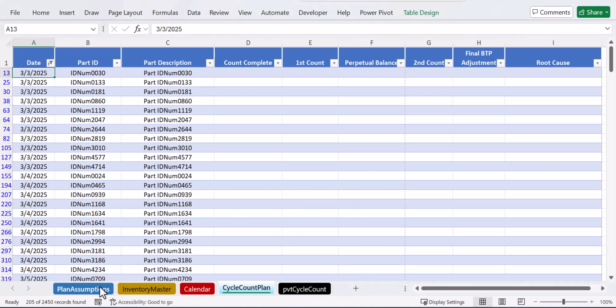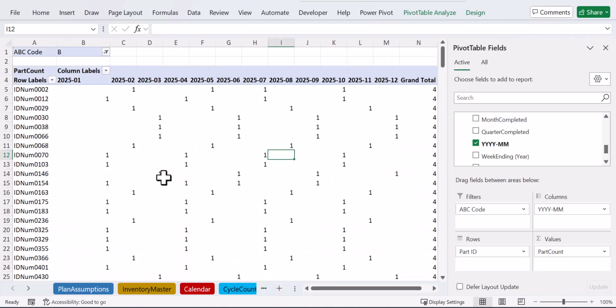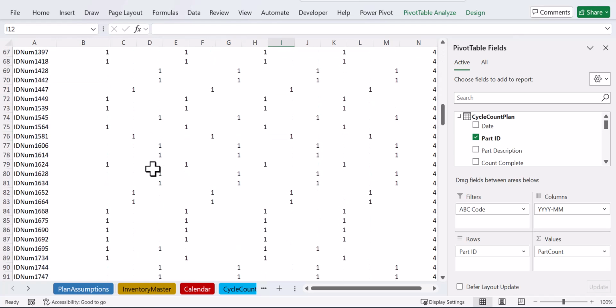Okay, so in addition to the plan assumptions, the inventory master, the calendar, and the cycle counting plan, we also added a little pivot table here for looking at your cycle counting plans. In here, it's just a super simple pivot table. So here's the cycle count plan that we just looked at a minute ago. I've just brought down the parts, and I put the ABC codes on the filters, and you have the months going across, and then you do the part counts. So here it's just counting up the B parts. You can see how many B parts you're doing per month.